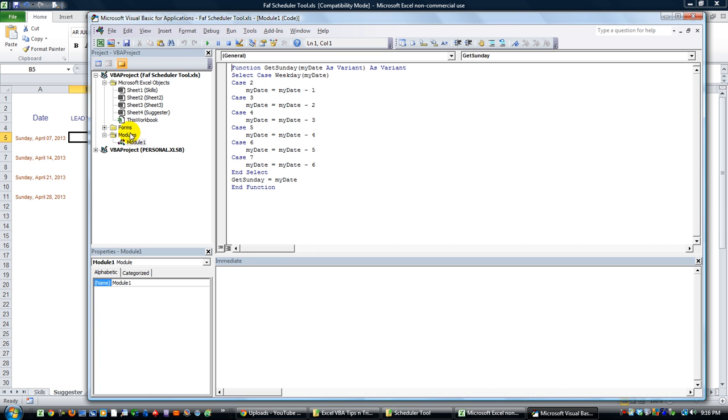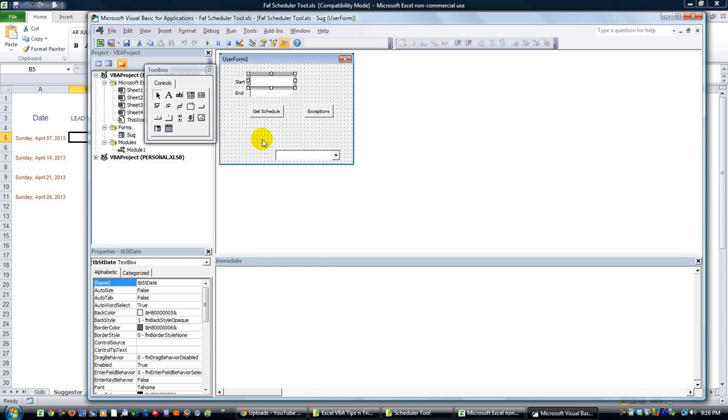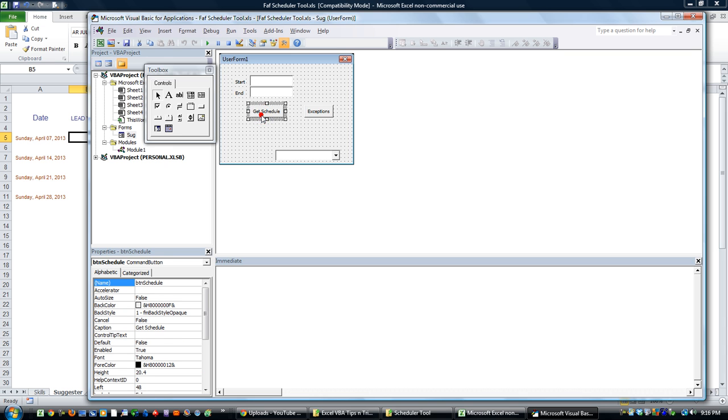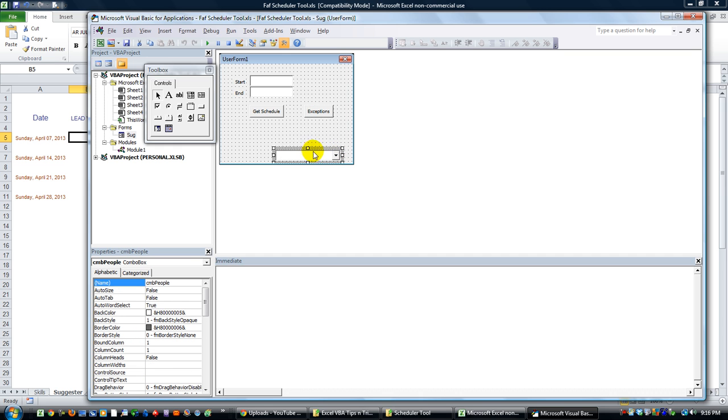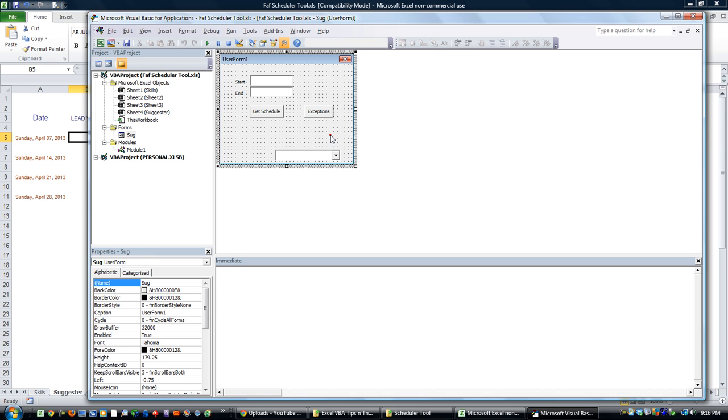You might see that I have already done a form, basically a suggestion form. You've got TB start date and TB end date. You have a get schedule, and you have an exceptions button, which I have not built anything for. And this is probably, I don't need that. It fills in with all the people, as you can see here from that page.